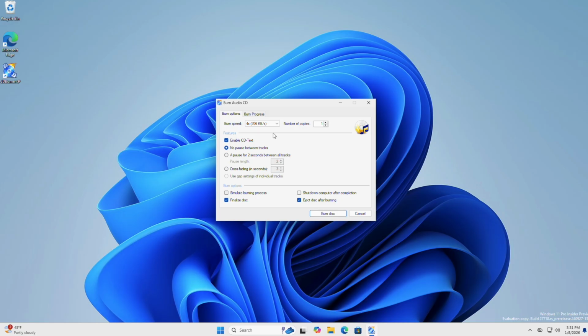A new window will appear. Go ahead and select your burn speed. I usually recommend using a slower burn speed. It just tends to work better, especially for car stereos. I chose to use 8x.